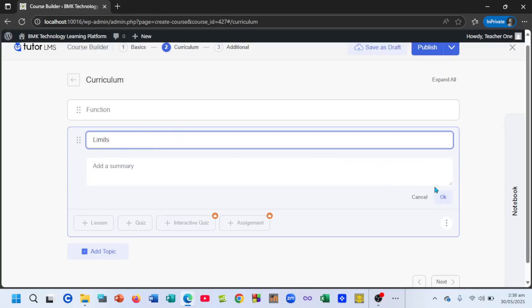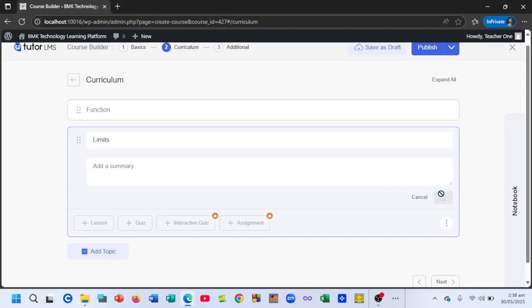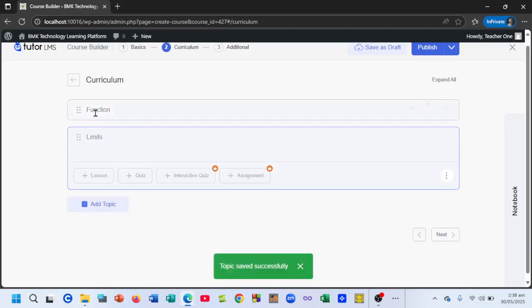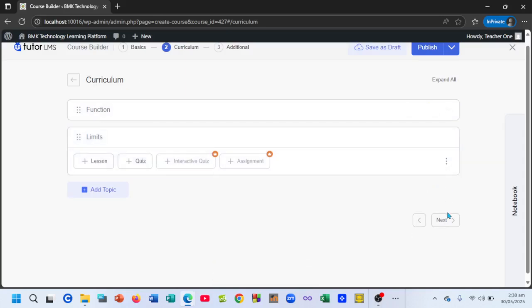A crazy topic which will be telling you the value doesn't exist. Now we have added two topics here, that is functions and limits. So I'll just press on next.